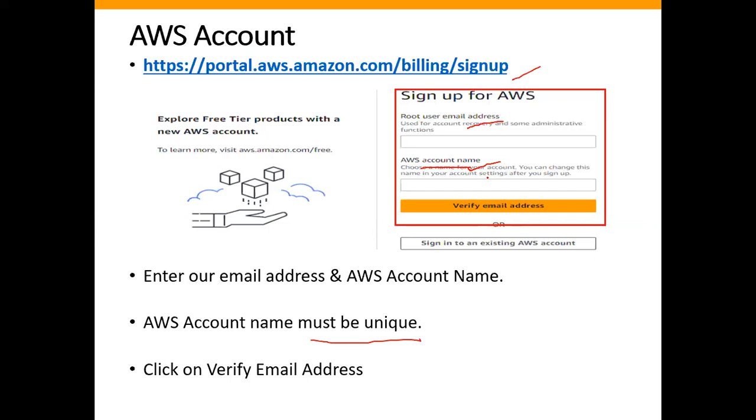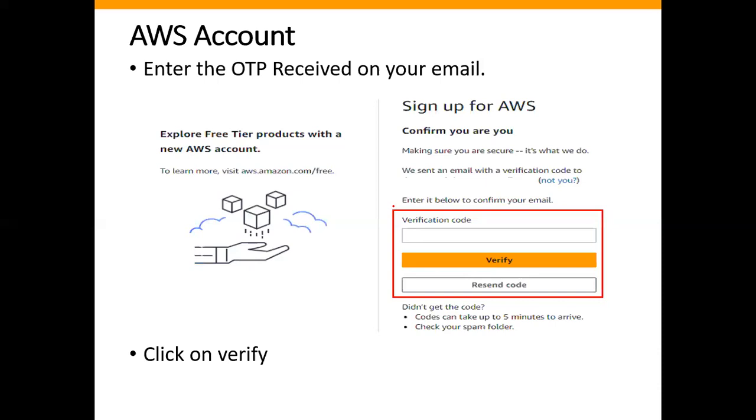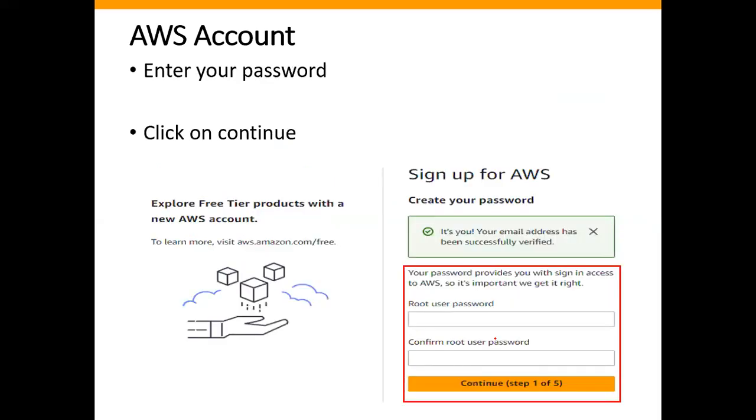And once you enter your unique name, you need to click on verify email address. Once you click on verify email address, the system will send you one OTP on your email. That particular OTP you are going to enter and click on verify. After that, once you verify your email ID, you need to enter a password. The password which you want to set for your AWS account, you need to enter.